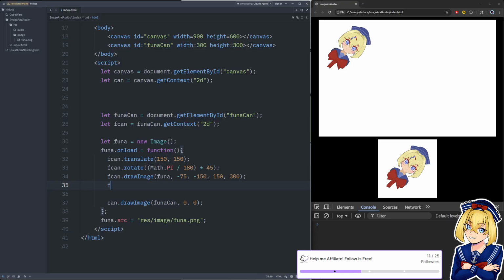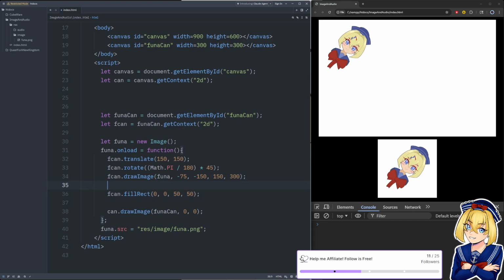Well, if I say fcan.fillRect, and I say I want it at 0, 0, with 50 width, 50 height, right? And I'm going to change the style so it's not black. Fill style equals blue. Now when I go to draw this, it put my square here. That's not where I wanted it. I wanted it up here, right?